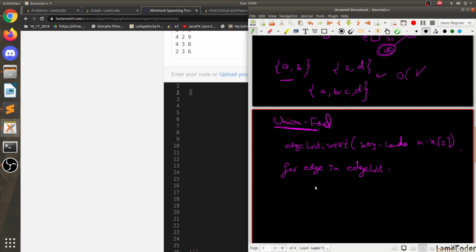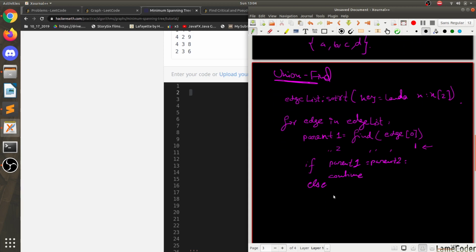We are going to find the parent of edge 0 and the parent of edge 1. So we will take parent 1, which will return find edge 0. Same we will do with parent 2, find edge 1. So if parent 1 is equal to parent 2, just continue, we can't merge them. Else, make parent 2 equal to parent 1. Yeah, this will work. So parent 1 will become parent 2. Okay, not like this. Then we will union it.